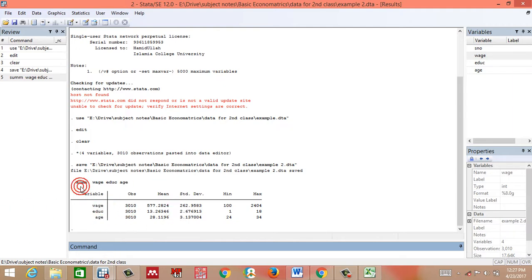You can see this command has been executed. The command can be seen here, and the descriptive statistics are here. You can see the number of observations, 3010. The mean value of the wage rate is 577. The standard deviation is this. The minimum value of the wage rate is 100, and the maximum value is 2404.